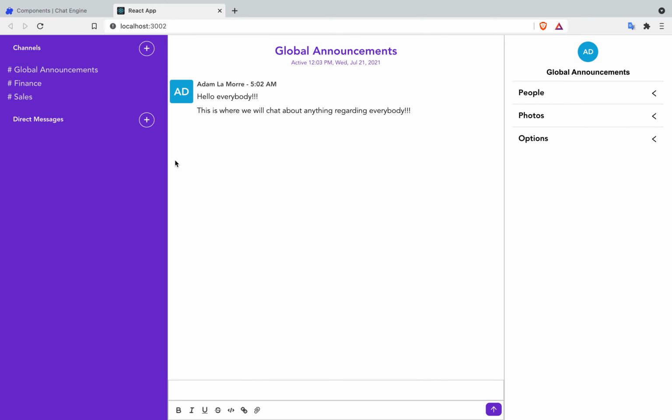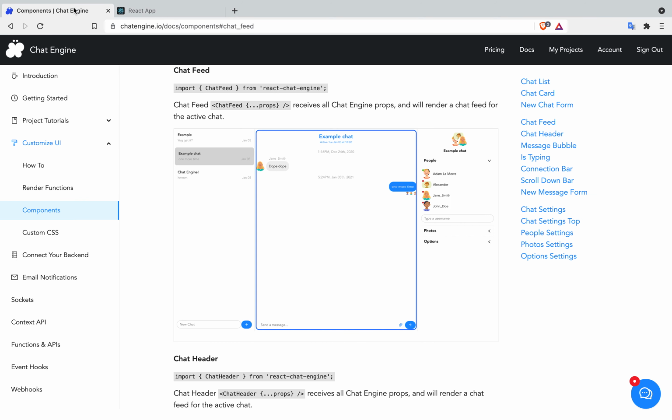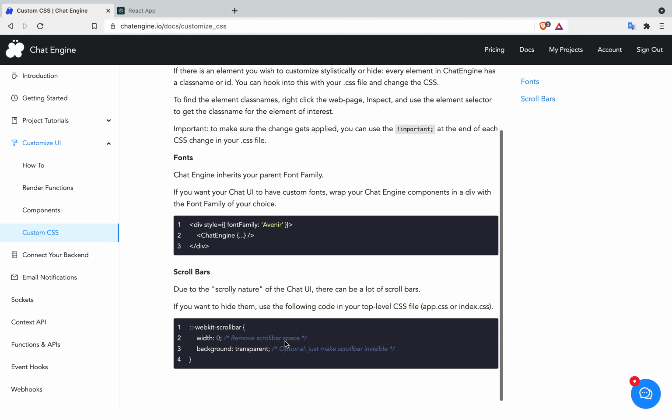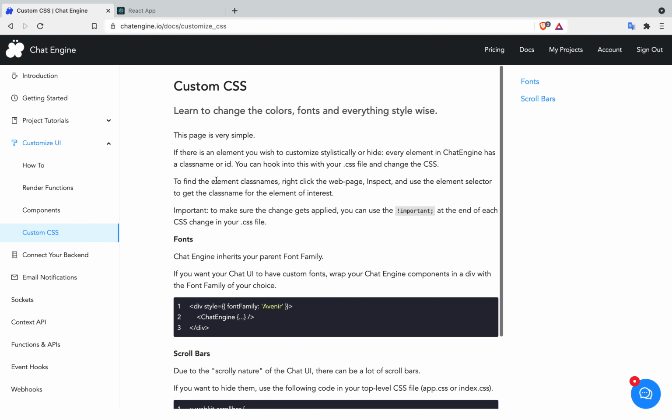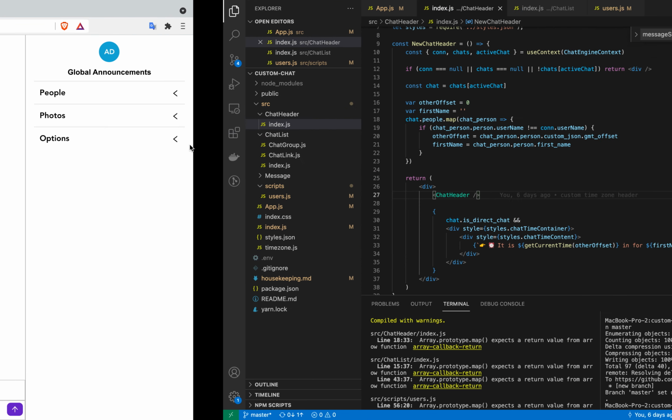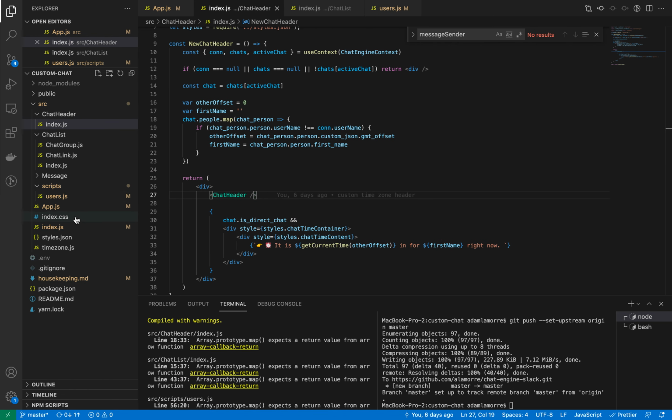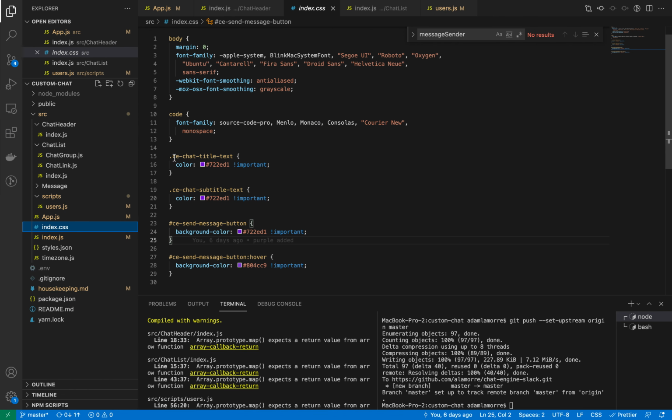And then the last thing in terms of customizing the UI is just custom CSS. We show you how to change the fonts, remove scroll bars if need be, and then we give a disclaimer that everything has a chat engine hook within the CSS that you can link into. I can show you an example of that. Right here, you can see that we have various classes and IDs that say CE dash and then whatever. Those are chat engine specific.